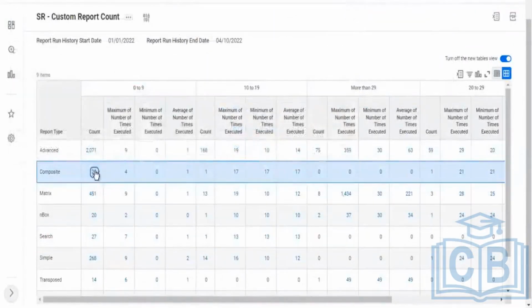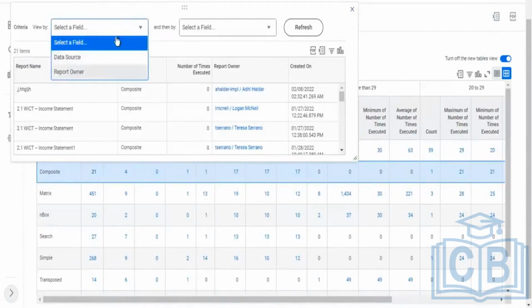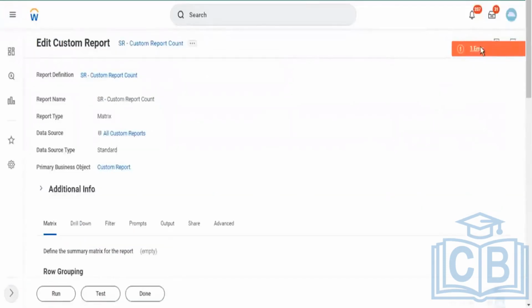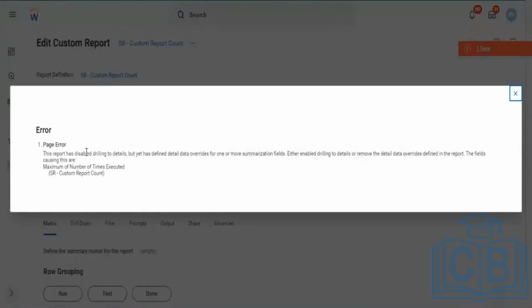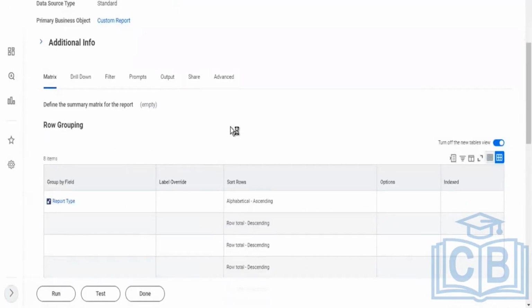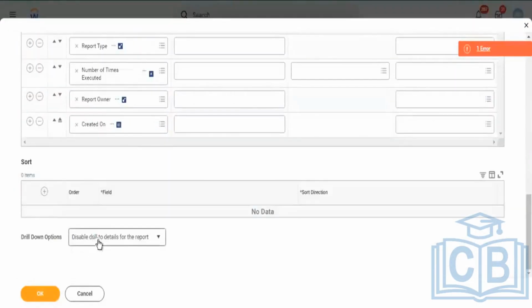currently. If you see the difference when I click here, it shows me those instances, and then I have the view by option. Right? Let's see what happens when I say disable drill to details for the report. This will drill. I'll come in here.